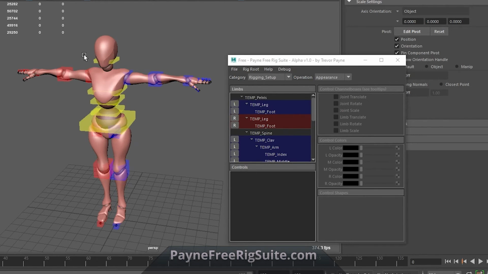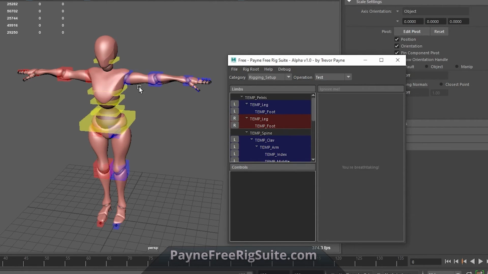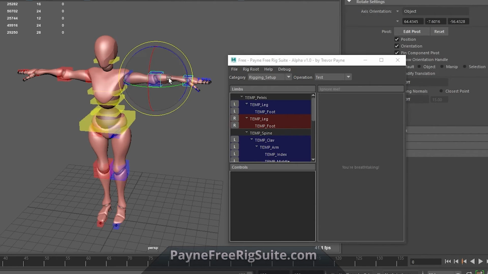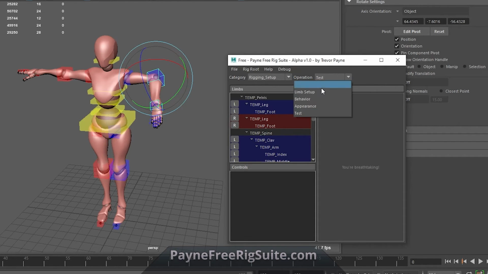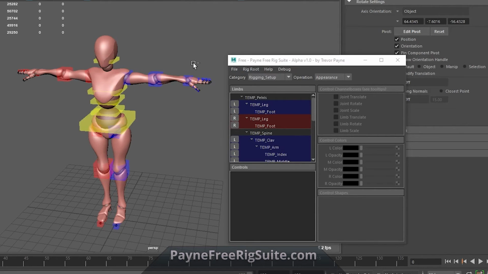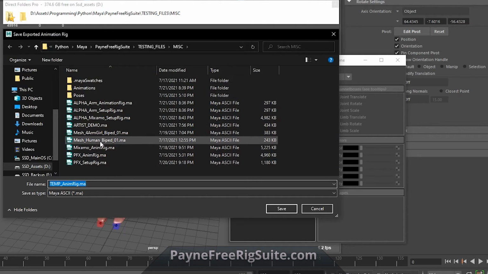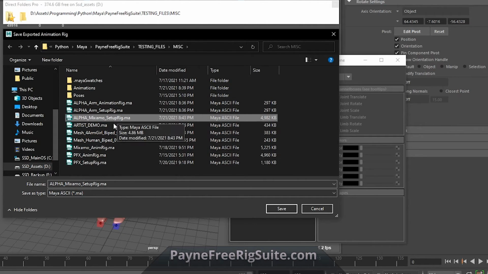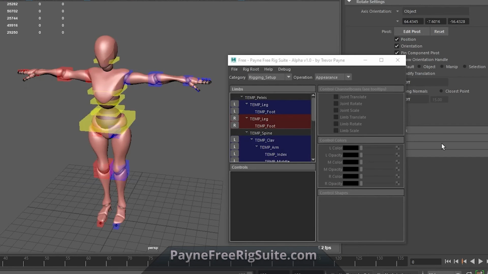All right, and I've just gone ahead and scaled up and positioned a few of these controls, just roughly, to test things out so it's more clear when we're binding and unbinding the rig. So now everything's working correctly. We're going to jump back over to appearance, and we're just going to go ahead and save this file out, and then we're going to export out the animation rig just as before. Select the alpha mixamo setup file, and we're just going to rename that to animation file and click save. Again, we're going to use this in the next video as well.